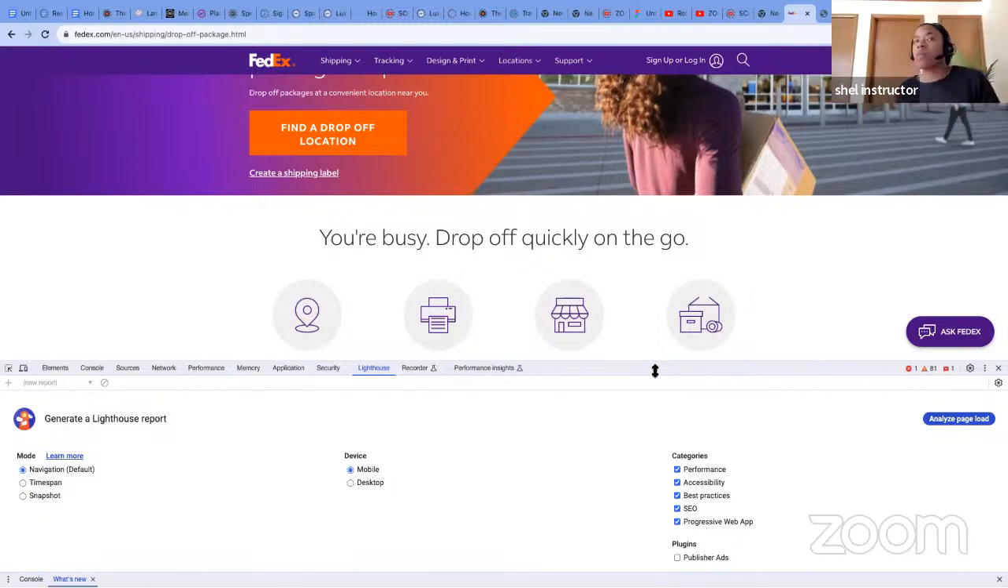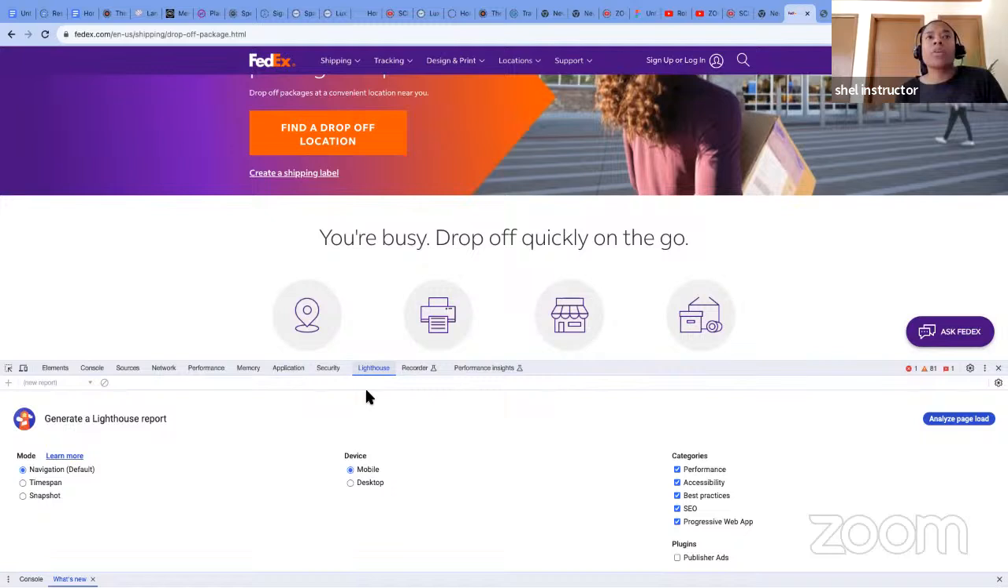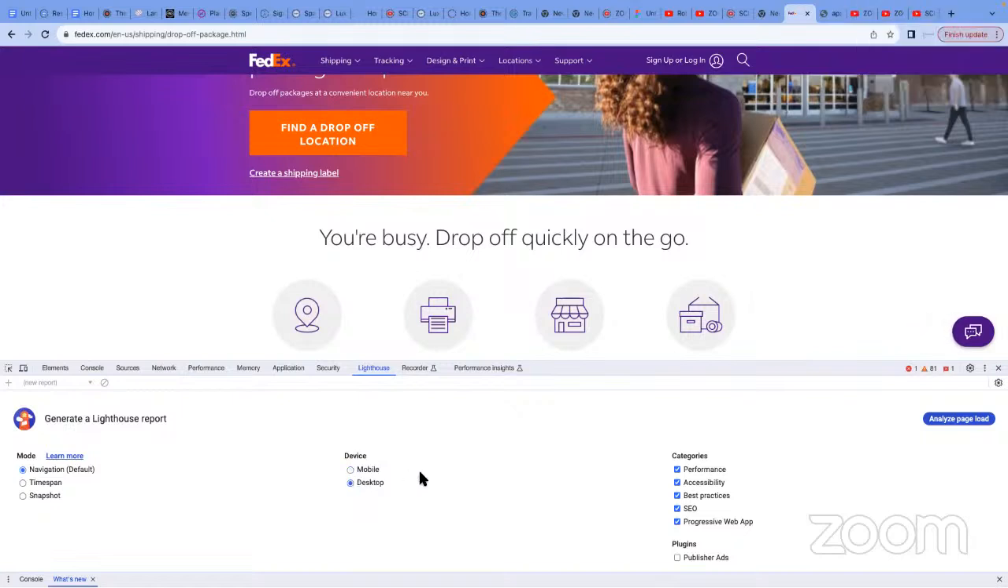And that's from a Google Chrome browser, by the way. So you've got to make sure you're using Google Chrome for that. I see it. Okay. So you want to perform a test for mobile and desktop. You run both tests, and then I'll go through each one.